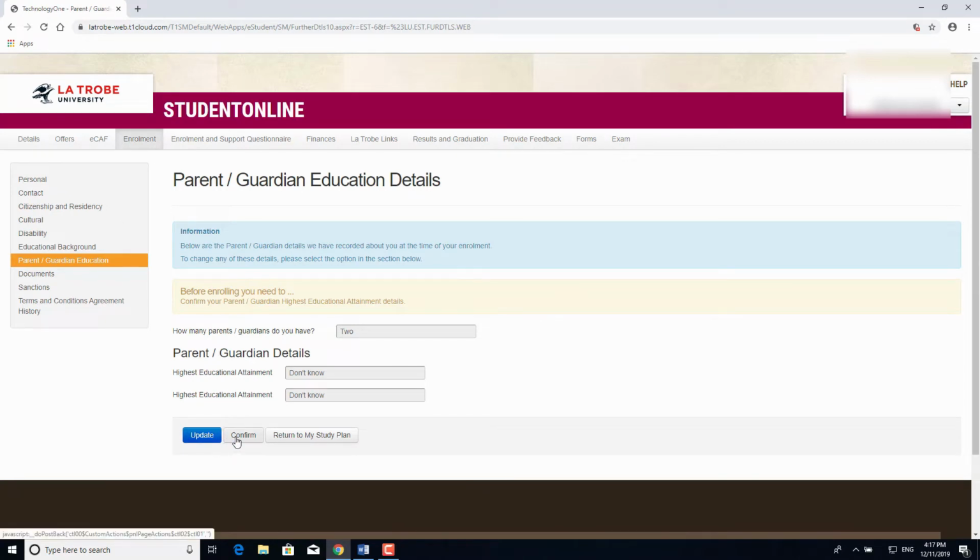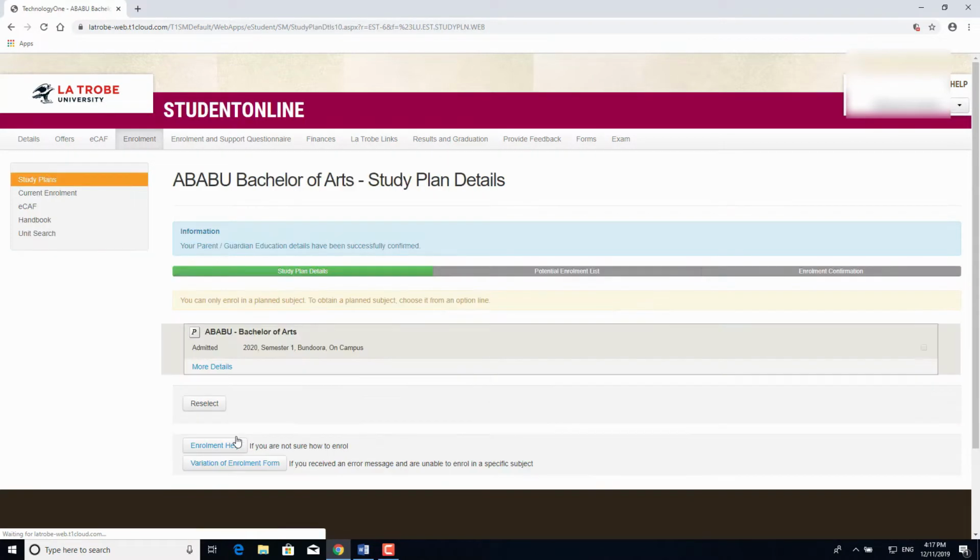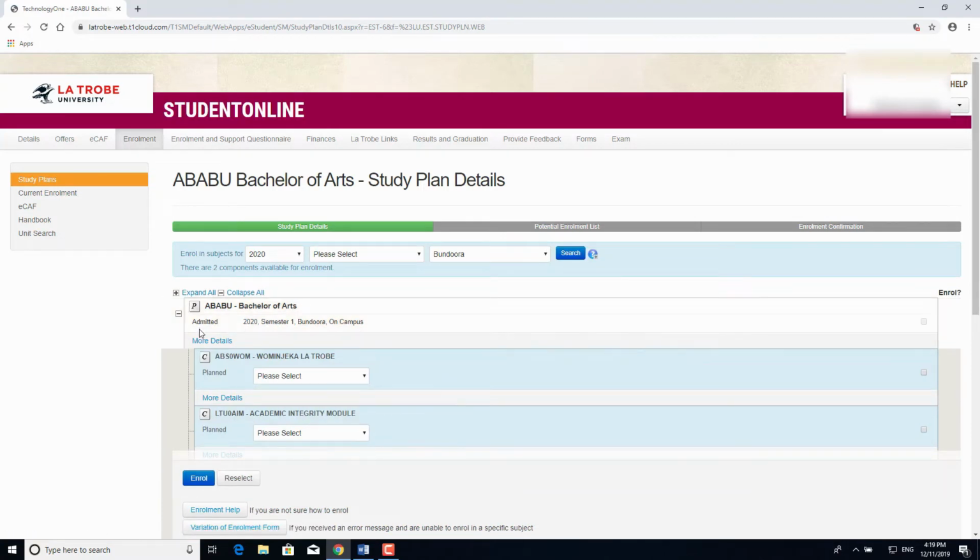And then finally, you'll need to confirm your parent and guardian educational status. This is something the government asks all universities to capture and is used for statistical purposes. Now you're ready to enrol.